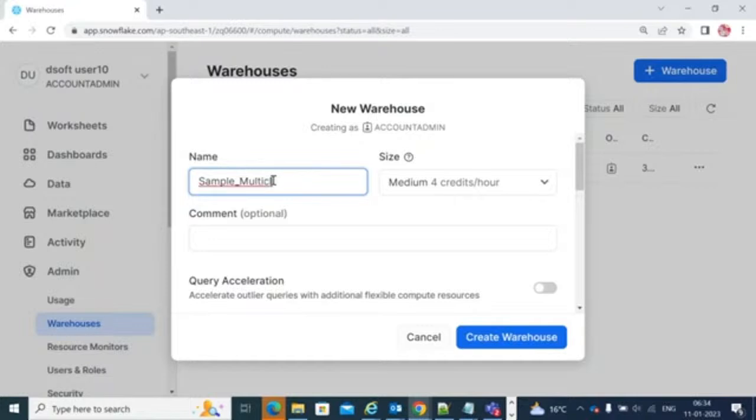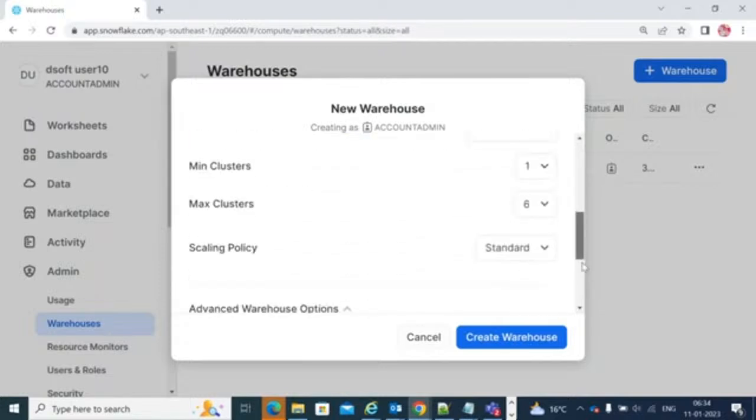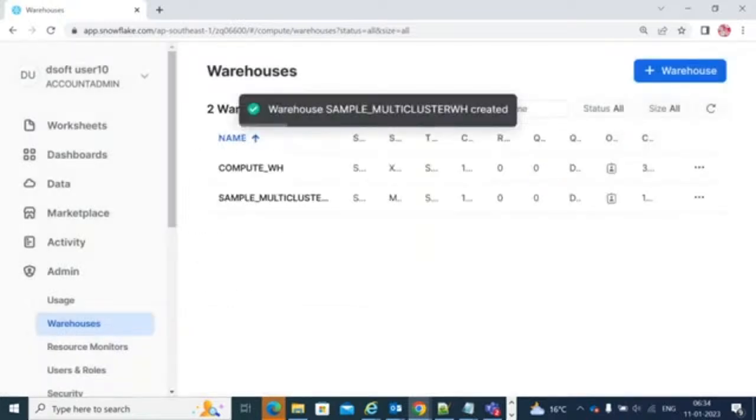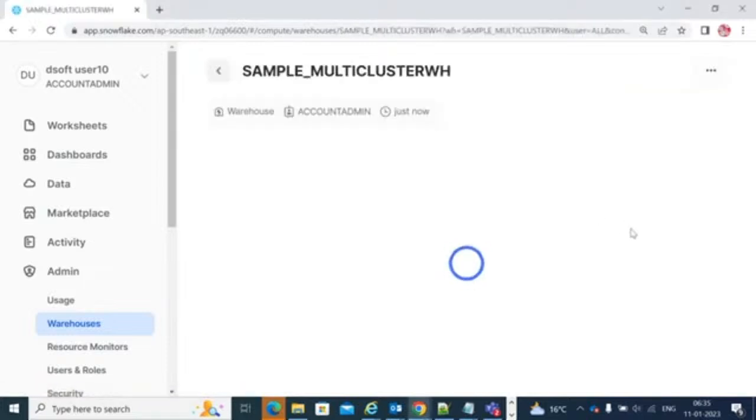My question is only that whenever we define 1 to 6, then as per the data, Snowflake internally increases. Suppose we have 10 TB of data, then we will use only one virtual warehouse, only one.